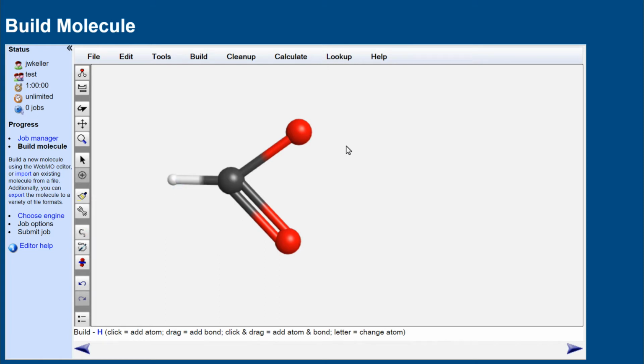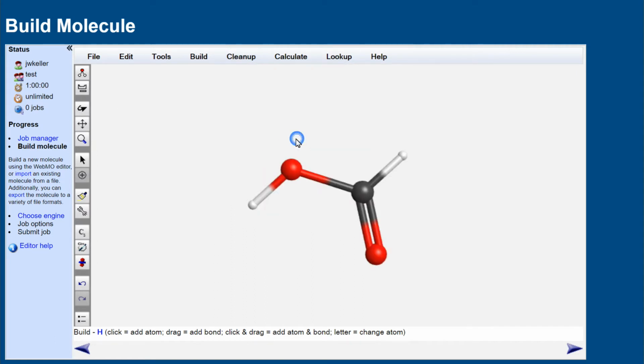You usually need not be too careful in drawing a particular geometry. Whether it's drawn accurately or not, WebMO uses a cleanup step to insert standard bond distances and bond angles. This is done so that the optimization process has a good chance of success.